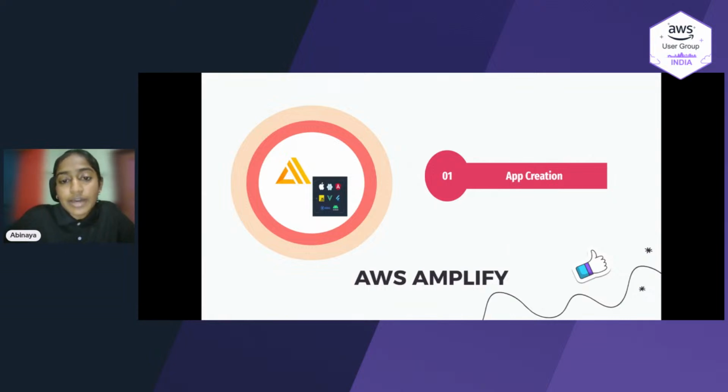If you have your code in GitHub, Amplify offers CI/CD integration, so you can connect your GitHub repository with AWS Amplify and deploy it on the web. So this is what AWS Amplify is. It is used for app creation, whether it's a web application or mobile application.